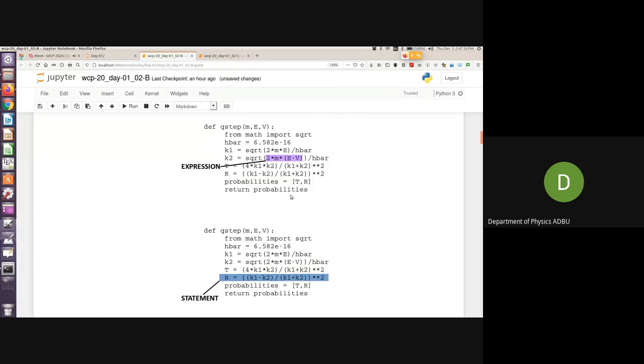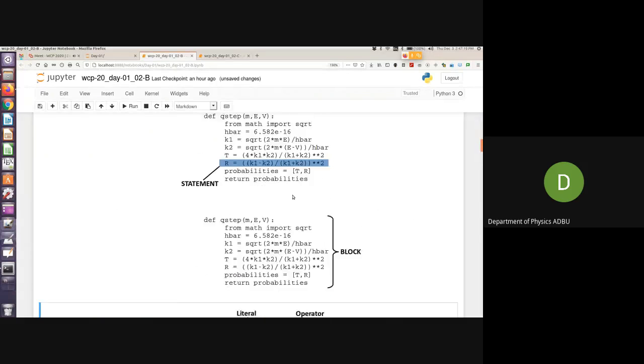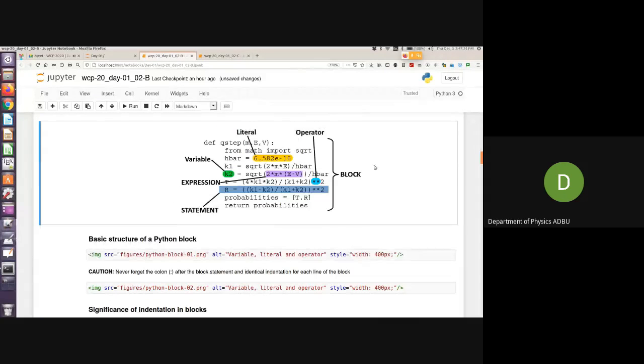So this is the constituent of a Python program. And of course, in a Python program, we could have many different blocks. Many different blocks make up a Python program. Now, the basic structure of a Python block, this is something that you need to keep in mind because this could be a source of error.